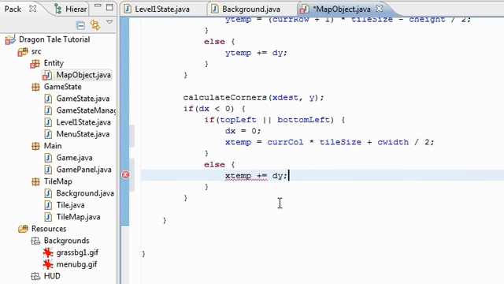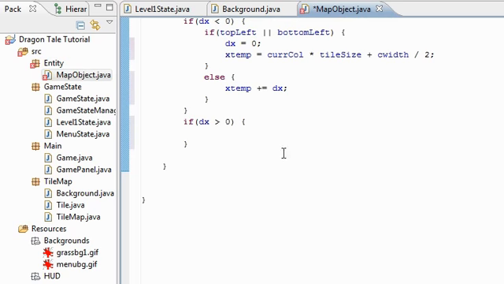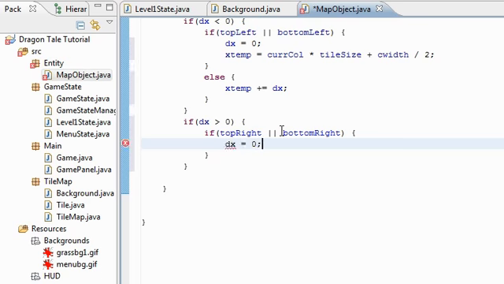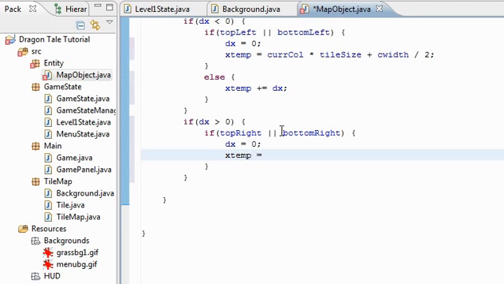x temp plus equals dx. Anyway, the other direction is pretty much the same. If dx is greater than 0, then that means we are moving to the right. That means we have to check the two right corners, top right and bottom right. If either of these are set, then that means we've hit a wall to the right and we have to stop moving and set our x position just to the left of that wall. And this is current column plus 1 times tile size minus c width divided by 2.